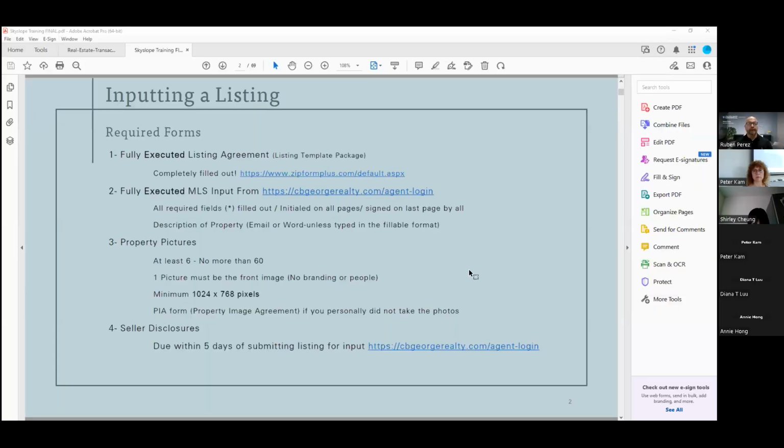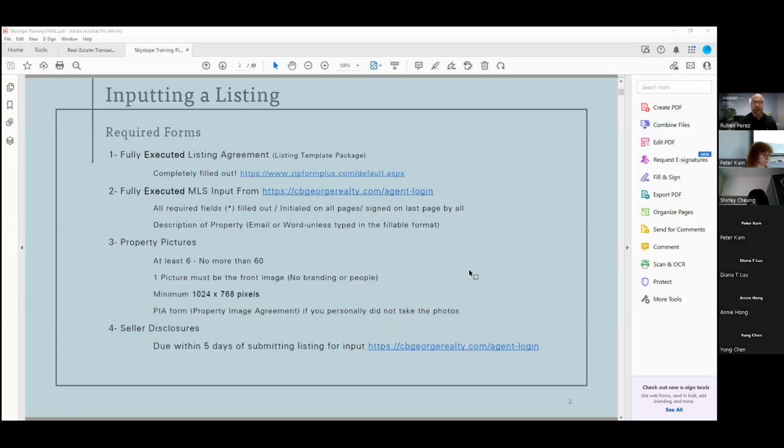There we go. Okay, so again, use zip forms plus broker edition. Don't go through CAR, okay? Number two, you need a fully executed MLS input form, okay? All the required fields need to be filled out. Each page has to be initialed, and the last page has to be signed by all parties, okay? Required fields have an asterisk, okay?